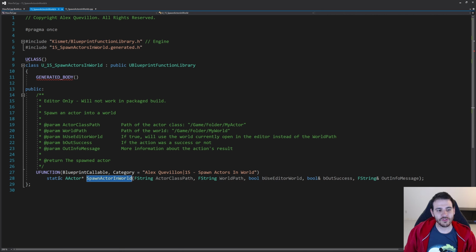And as output, that function is going to return you the actor that was spawned in the world. That way, if you want to do something with it, you want to move it, you want to attach it to something else, well, you'll be able to do it. So good, that's it for the header file. Now it's time to jump in the CPP.